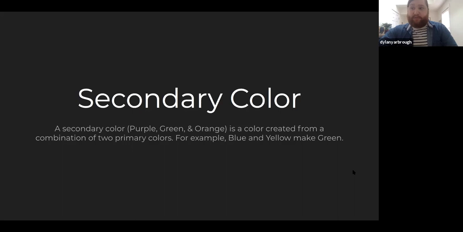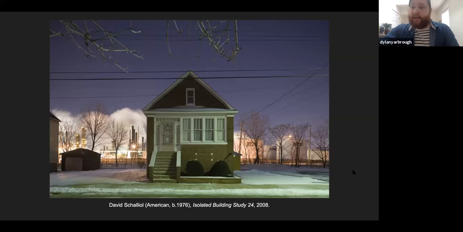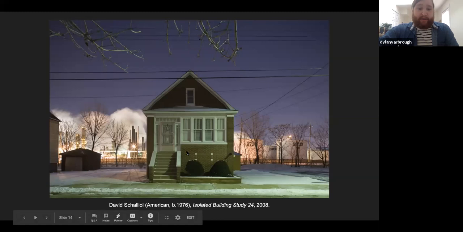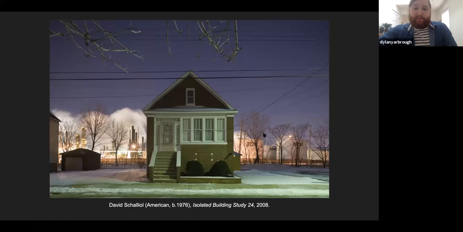A really wonderful example of a secondary color palette in a photograph is this image, Isolated Building Study number 24 by David Schalliol, made in 2008. It's really great because if you notice in the background, the sky is purple. And then in the foreground, we see that a street lamp is casting green onto the house, but also the sidewalk. And then when you look in the background, we have a very faint orange in the street lamps that is lighting up these industrial objects.